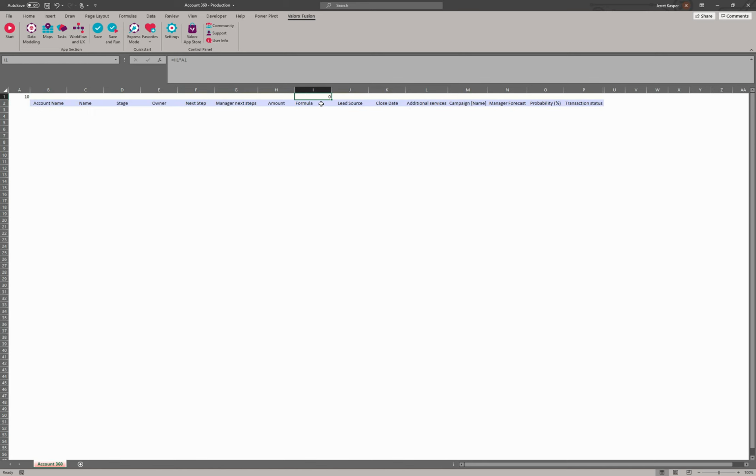And this is how also you would add a spacer column, which is not a mapped field to Salesforce. This is just something that you wanted to add within this grid. So this is the grid map.